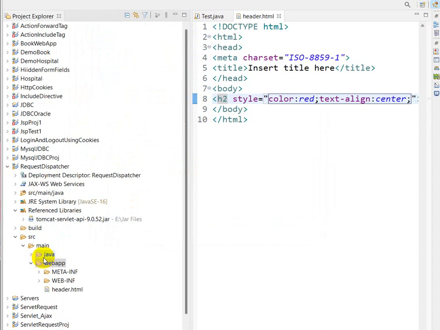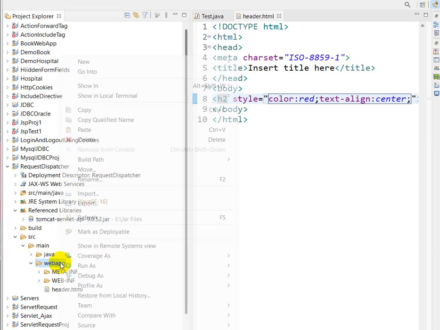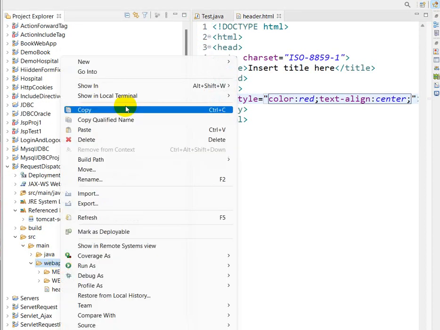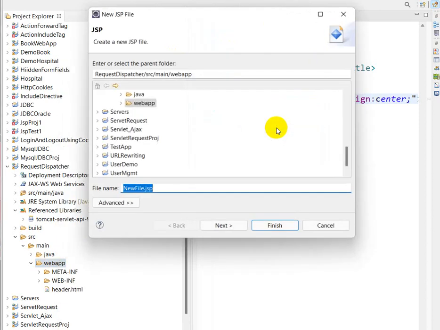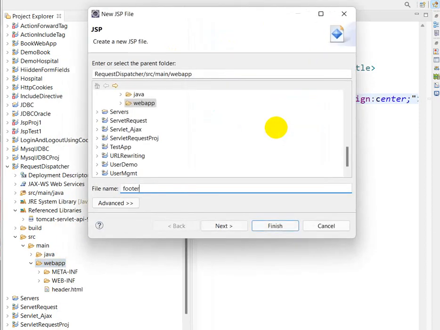Next we will create footer.jsp. For that, right click on webapp, go to new and go to JSP file, and here we will create footer.jsp. You can also create an HTML. For variety, in this example we will also see how we can work with both JSP and HTML. So finish.